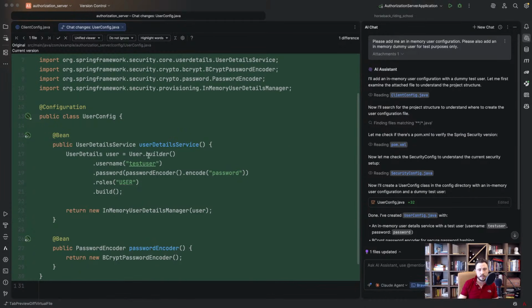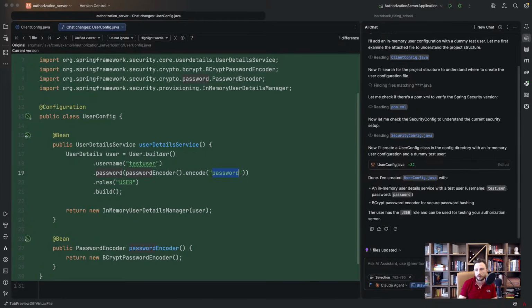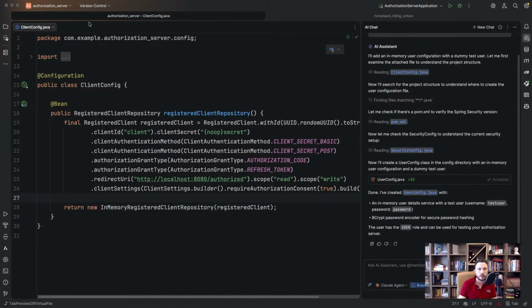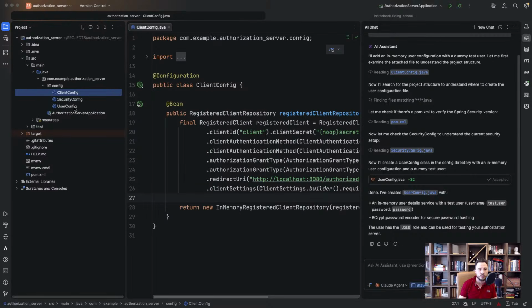Okay, user details. We have a user password encoder. Oh, okay, it's good, because it also encrypted the password. Fine enough, I'm happy with that. I had the impression that it was using a plain text password, but also a password encoder, which would not have worked. But since it actually encoded the password as well, I'm happy with what I'm seeing.